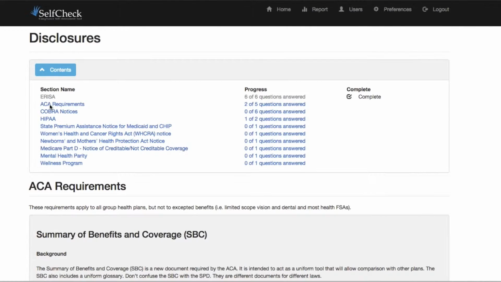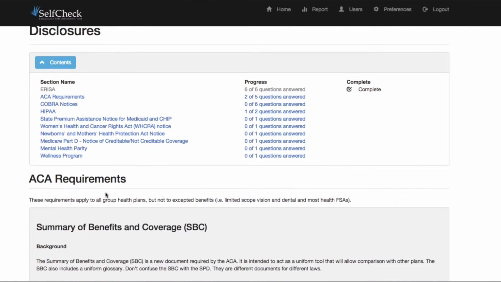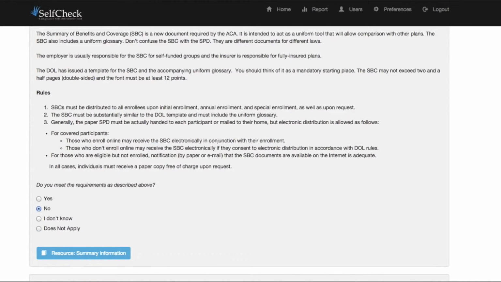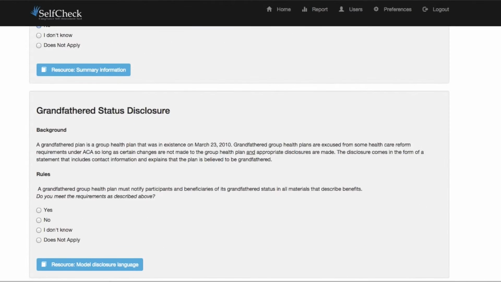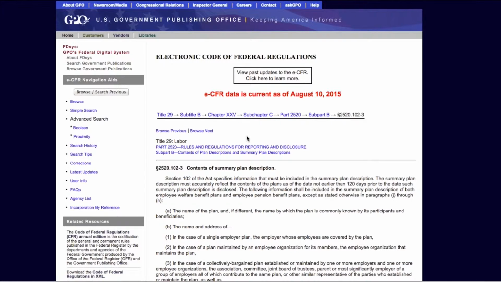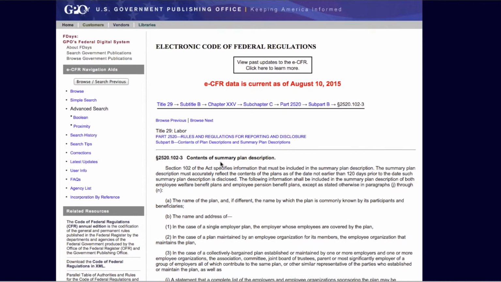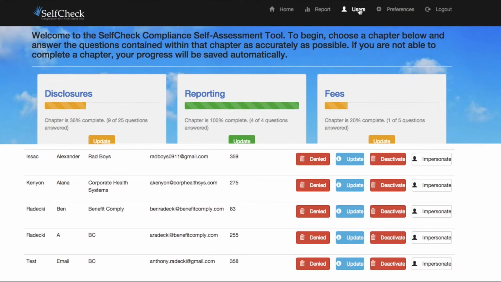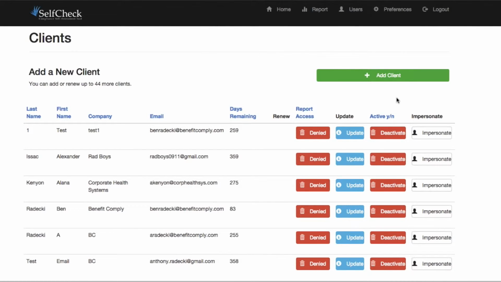And now you're in the next section of the disclosures chapter, the ACA requirements. And these are all of the disclosures required under the ACA. We've also linked to further resources. For example, for the summary plan description, the Government Publishing Office puts online a sample contents of the summary plan description.